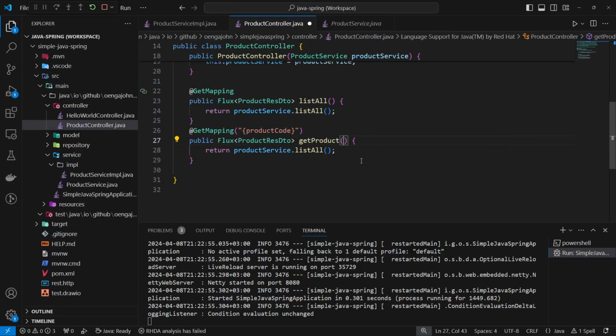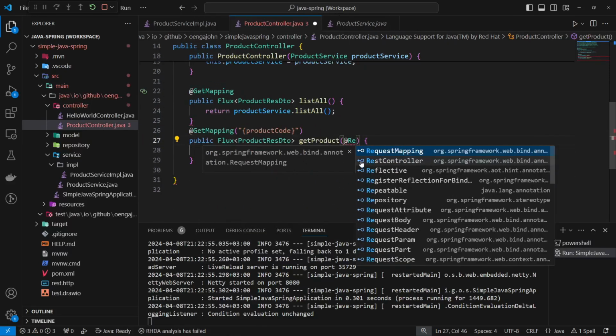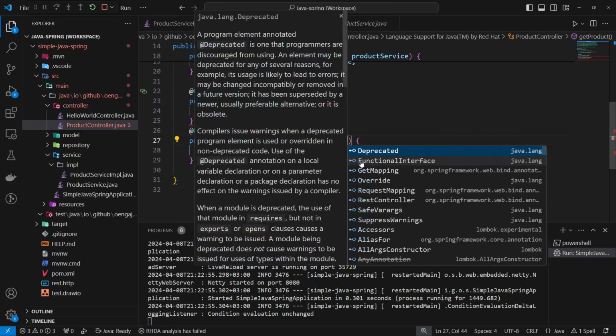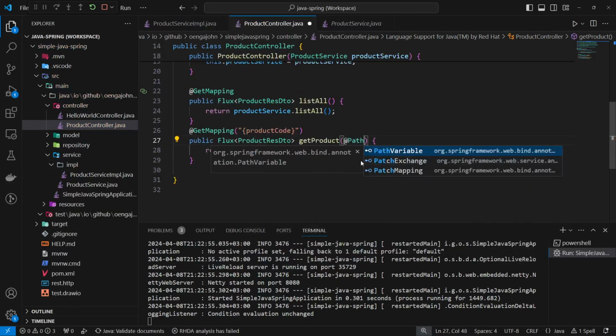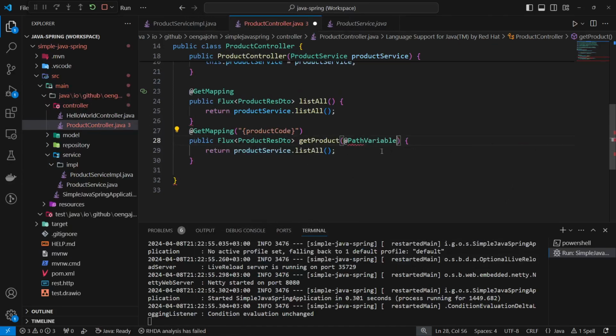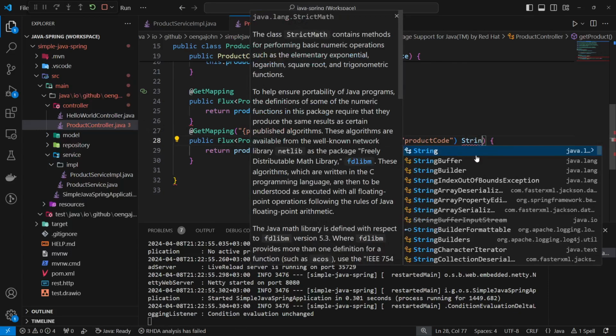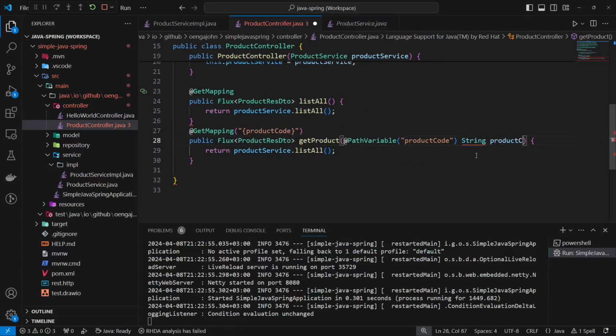So getProduct, and then from here we are just going to make use of requests. So it's going to be @PathVariable. We are going to extract that within the path variable, and then we are going to give it a name, and the name is going to be the product code here. And then from there we can just assign it to a string productCode that way. Then from there we are going to introduce a method which is going to be getProduct from our product service, and it takes in this particular product code here.